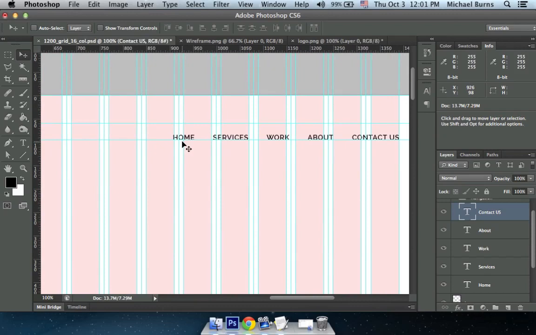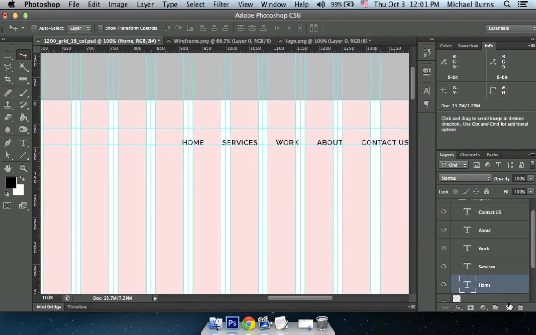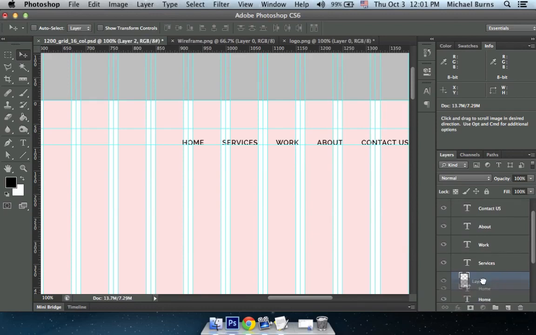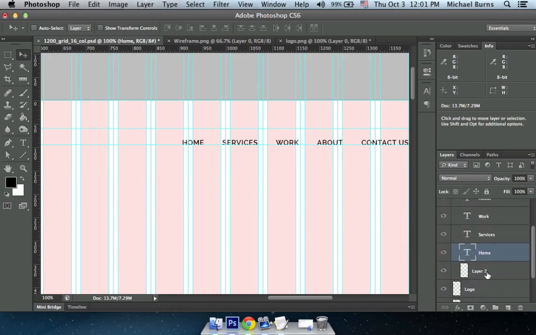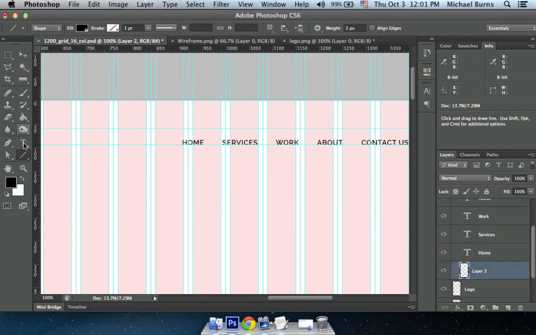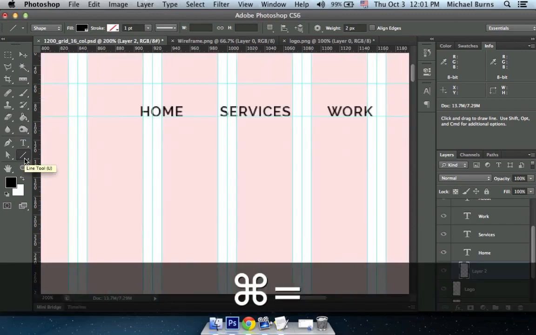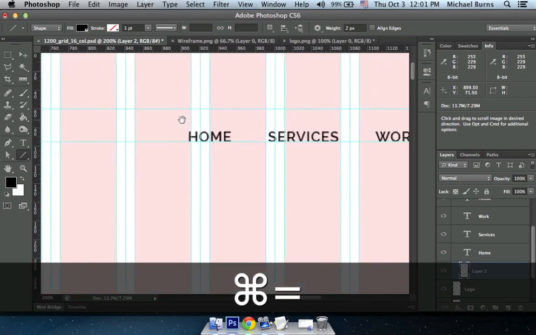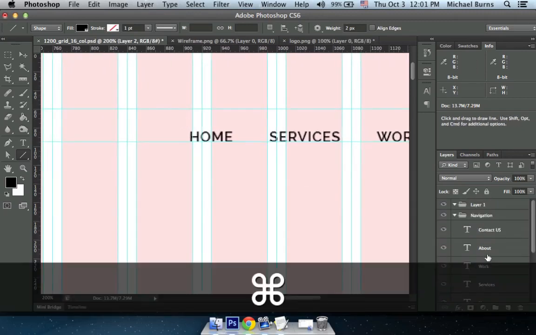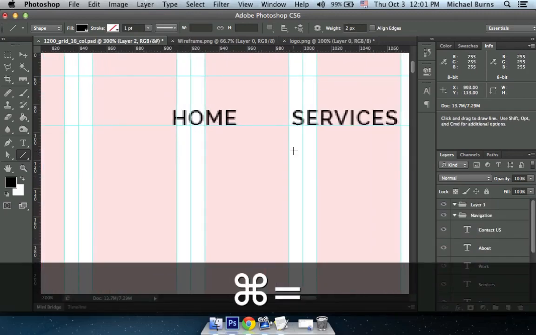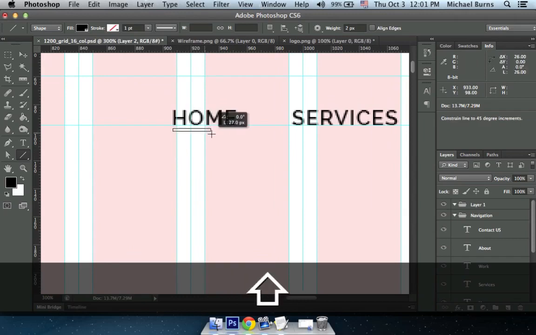Now let's add a hover or active state for home. So create a new layer and choose the line tool. Make sure it's 2 pixels and just create an underline below the text.